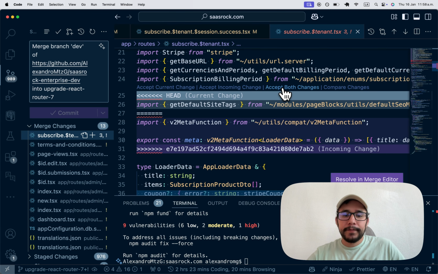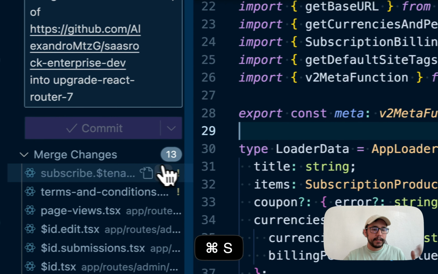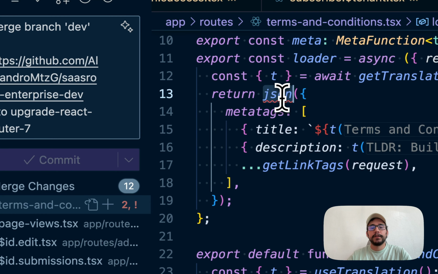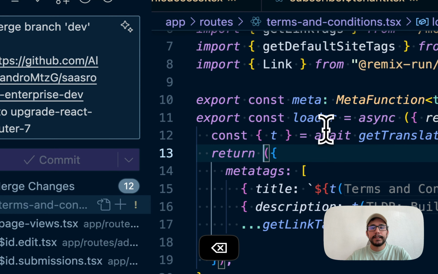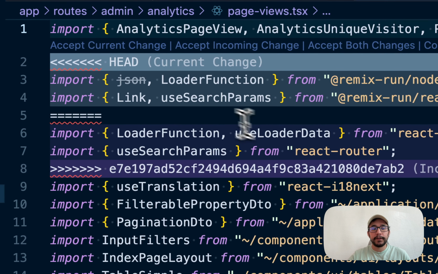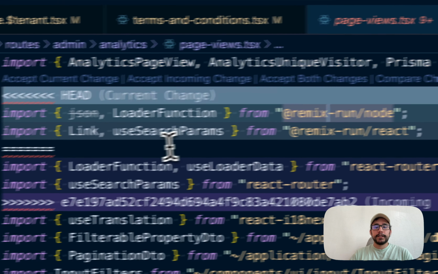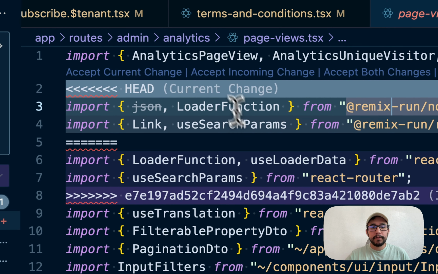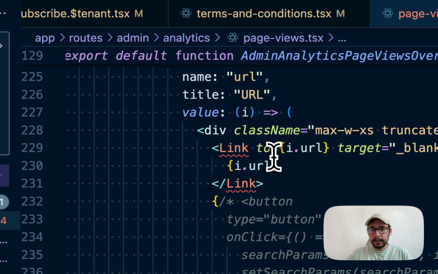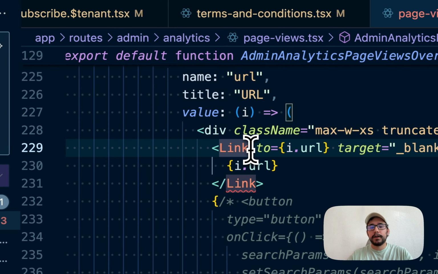Okay, so both changes because I need both imports, and that's it. Terms and conditions, current change because again the title is translated, but I don't need this JSON function because it was deprecated. You can see here that it was removed from the remix run node package, so it's not even on the React Router package. So incoming change, and let's see, we need to fix this import which comes from React Router.